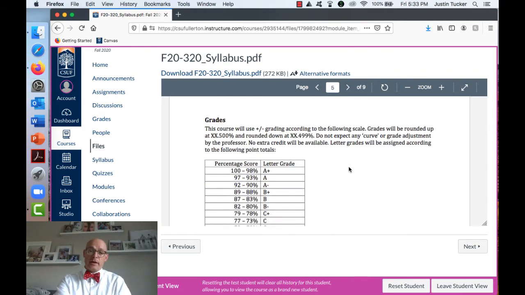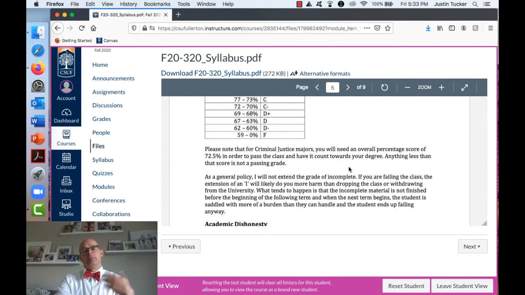I do plus or minus grading. Here's the plus or minus grading scale. Please note that if you're a criminal justice major, a C minus does not count as passing. So if you want to pass and you are a CJ major, you need to score 72.5% in the class to get a C.